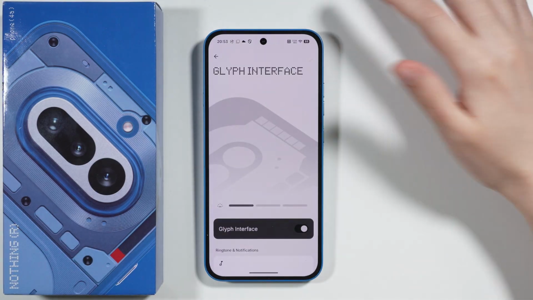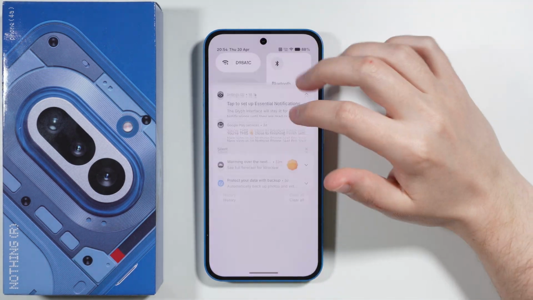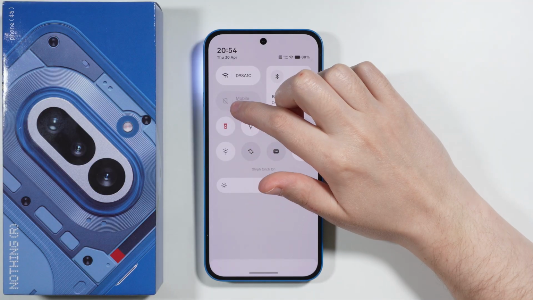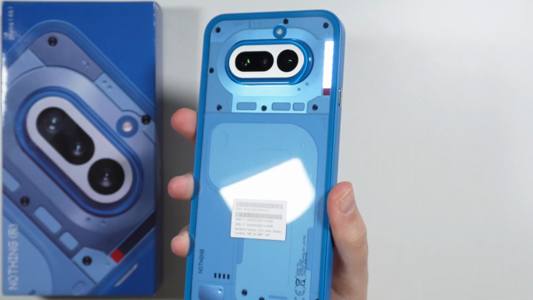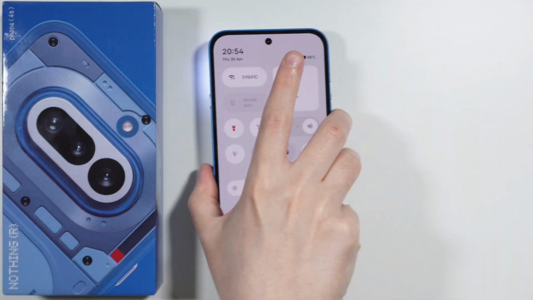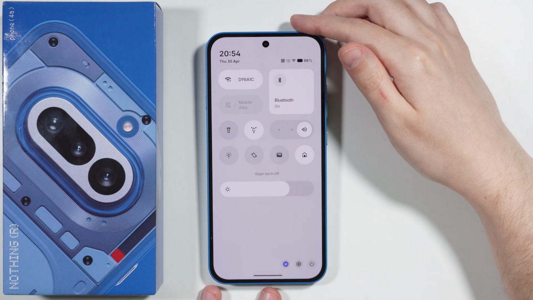And that is essentially it. Actually, no, there's one more thing. Of course, we can also use the flashlight. So we can use the Glyph torch over here in order to use the Glyph bar as the source of light. So that's pretty much it.